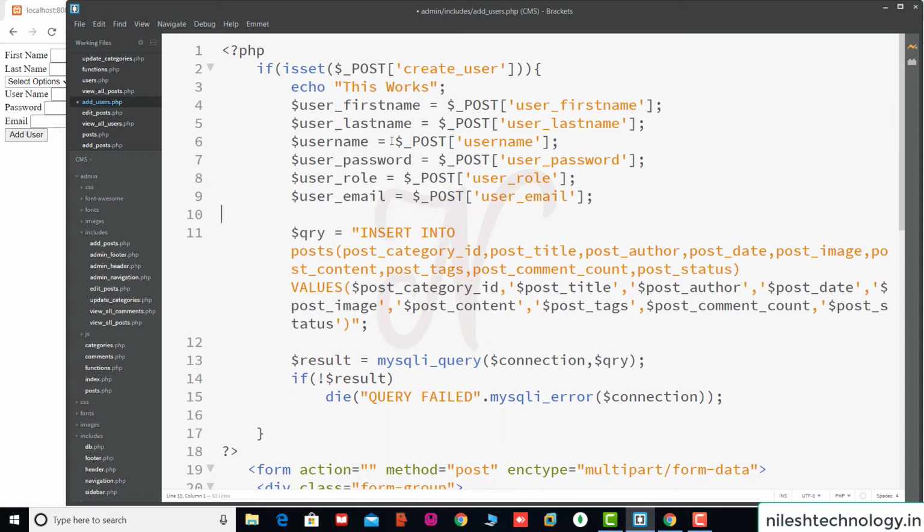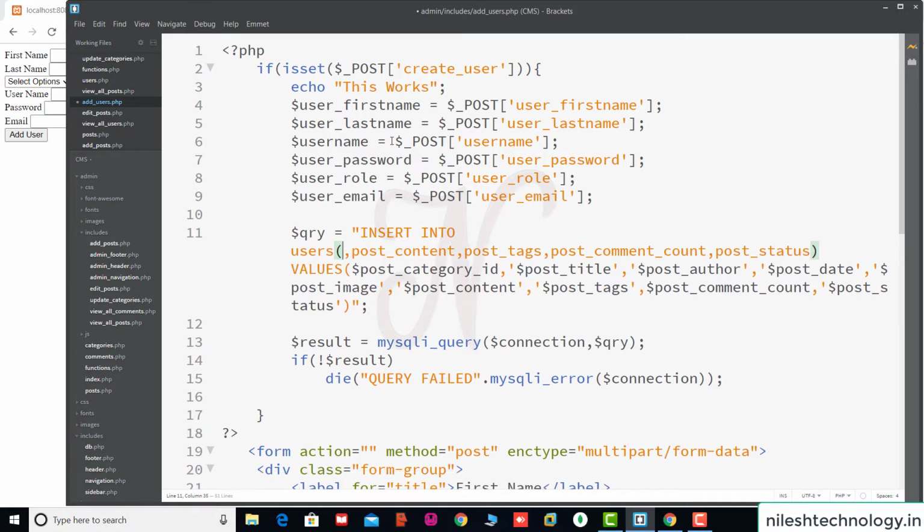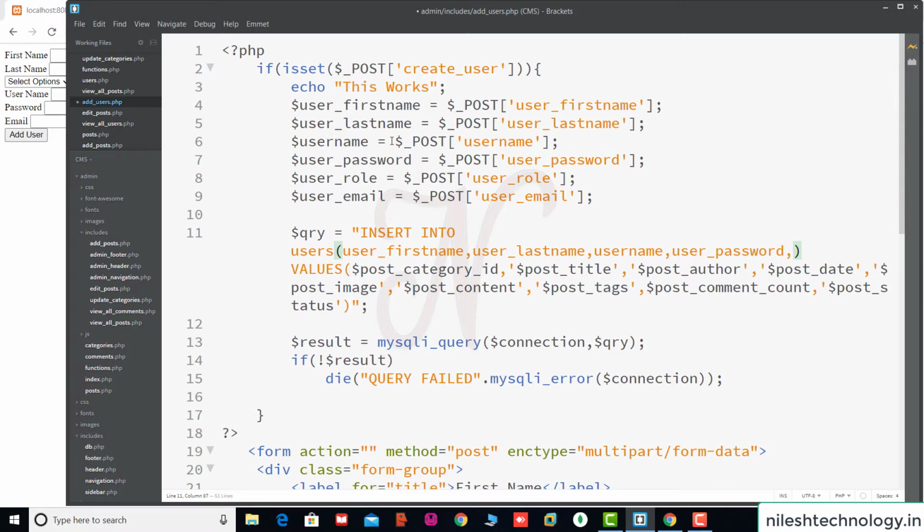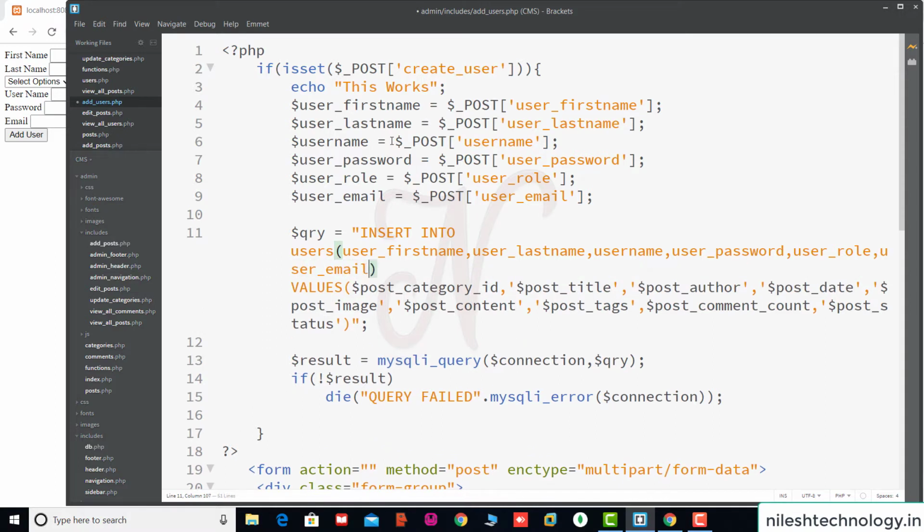We remove this image related code. In insert into users values, we change the column names one by one. Here we pass the first name, then last name, then username, then user_password, then user_role, then user_email. Like that sequence we add the variables.